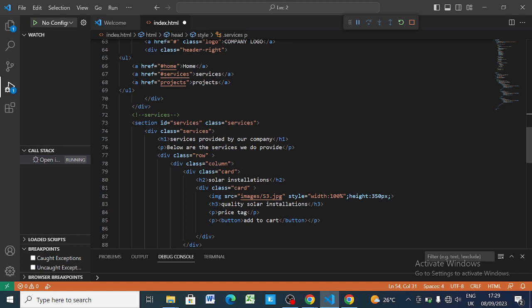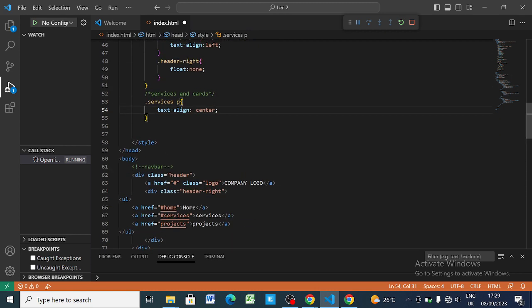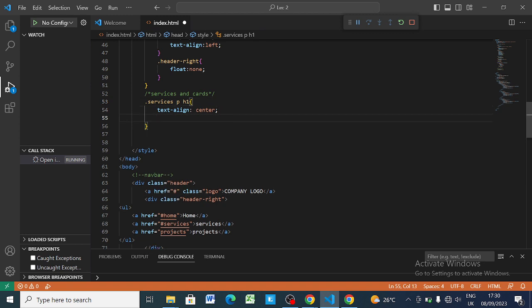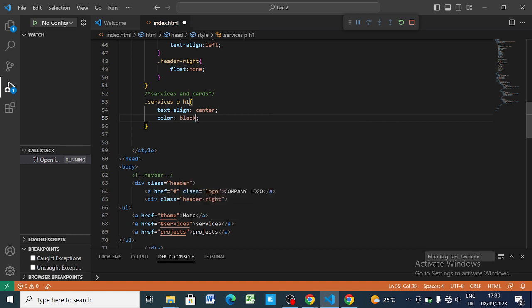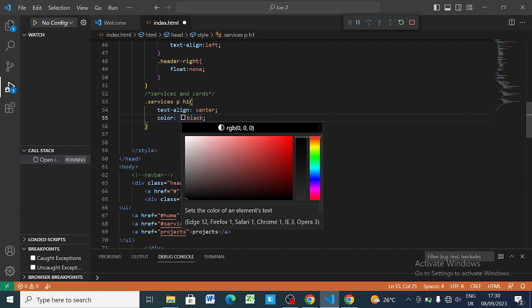This paragraph here, we want to align at the center, and actually multiple selection is going to happen here. Even our header one has to appear at the center, and give it a color of black. I like black. Yeah, I think that's enough.